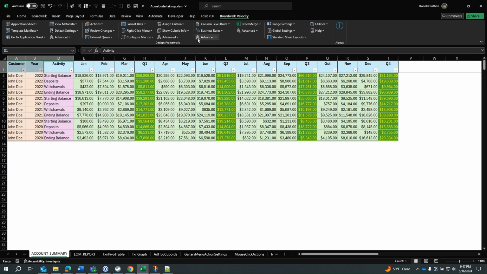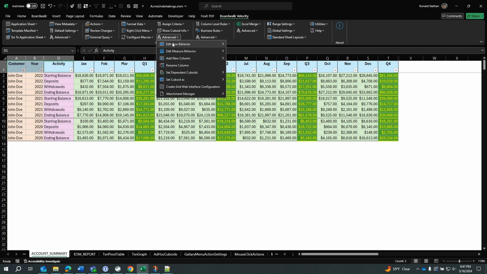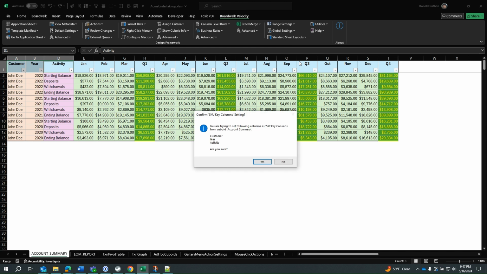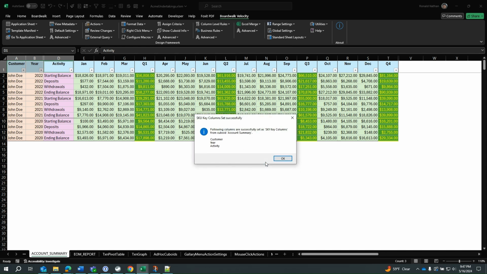Navigate to Advance, followed by Edit Measure Behavior, followed by Measure Settings, then click on Set as Skew Key Column. A confirmation message window pops up. Click on Yes to continue. An informational pop-up shows up. Click on OK to continue.